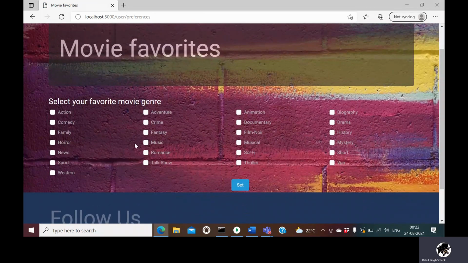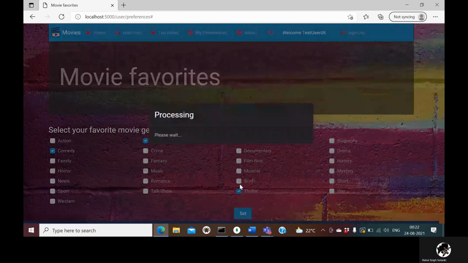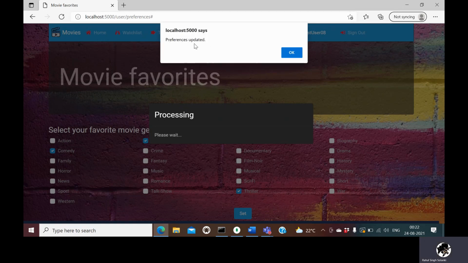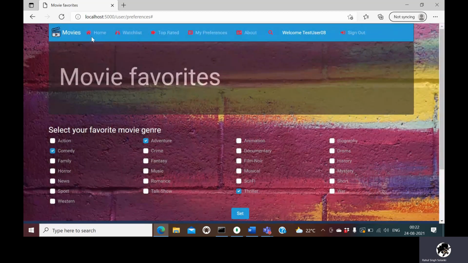Okay, so let's select some movies. For movies, let's see. I like comedy movies, I like adventure movies, and let's say that I like thriller movies. So let me select these three and set. The preferences have been updated. Okay, and then if I go back to my home page, you will see some changes there.